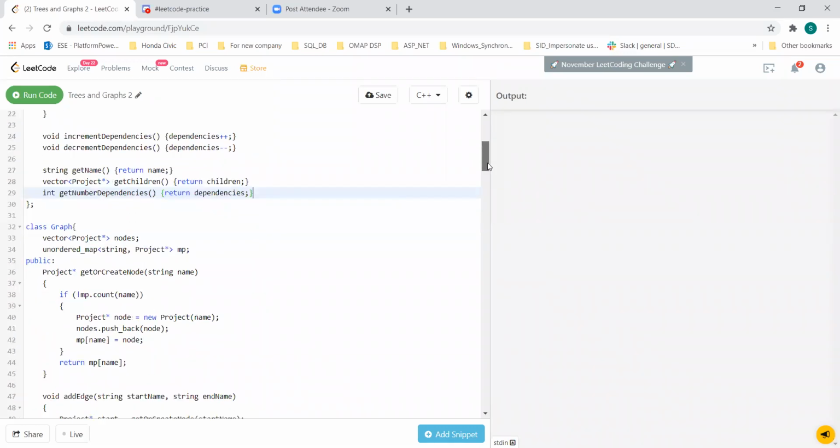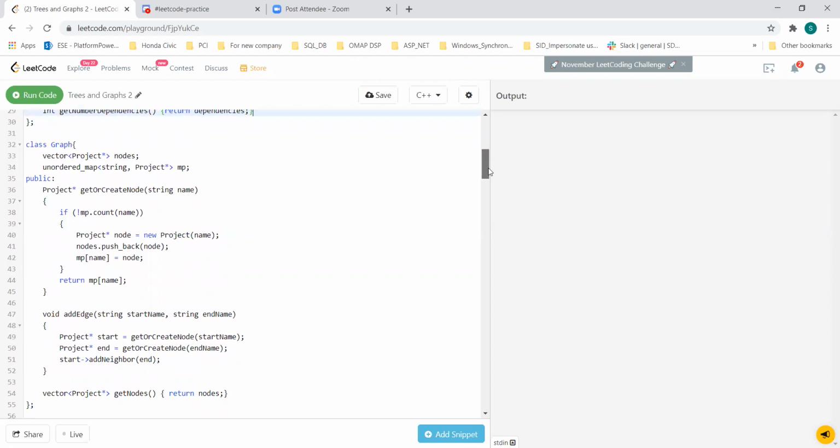Okay, and then if you look at this graph, this is the main class, where you have a project. It's a dynamic array of all the projects that are stored, all the nodes you can say. So that's what the name is also. And then you have an unordered map where you have a string and the project, wherein you actually store each and every node with its object, the address of that object.